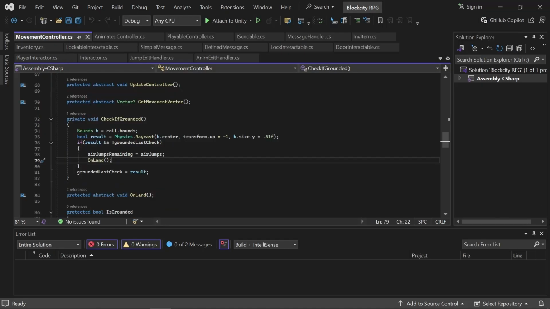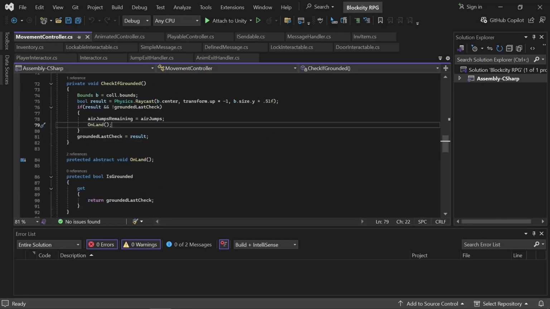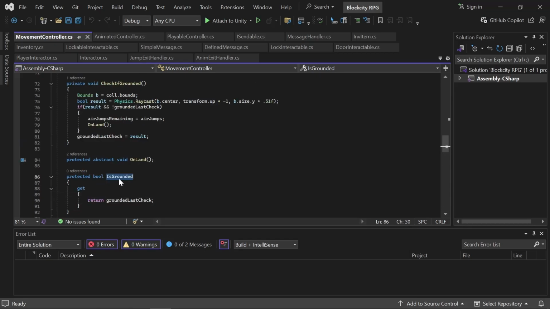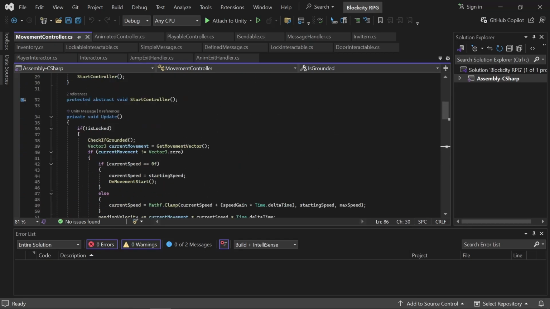All right, I've returned from my break. So basically, you'll notice there's a property here, is grounded, and all it does is return that last grounded check. The reason we do this is that I check is grounded literally every frame. Let's go back to update. This happens every single frame.